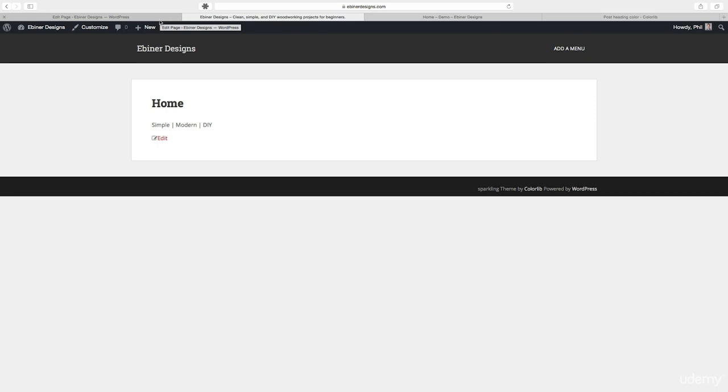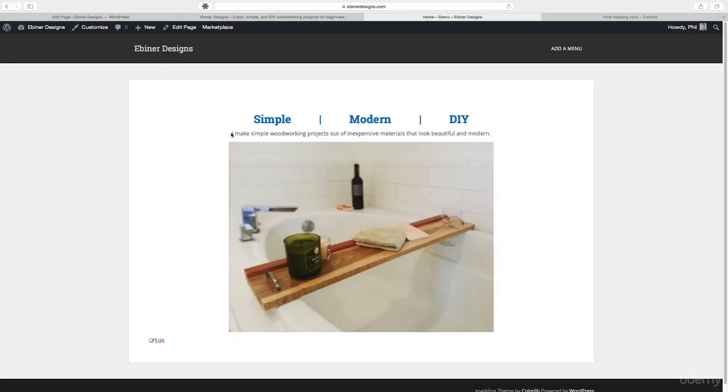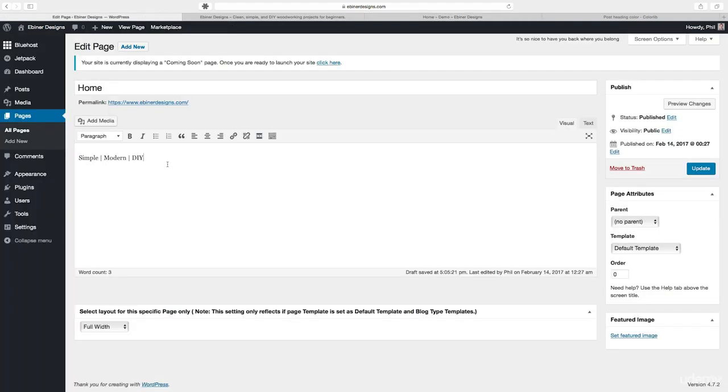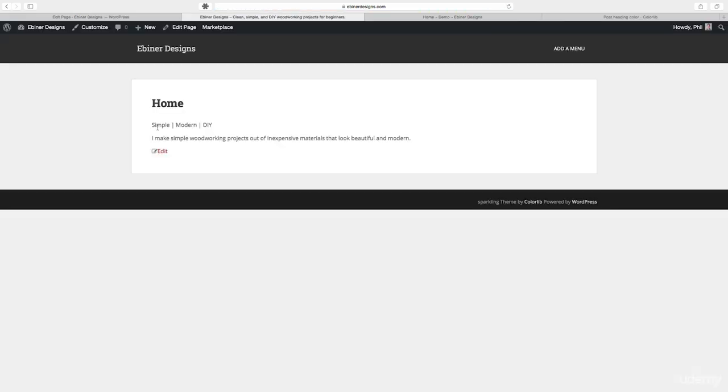Okay, so now let's go ahead and add our next text. And I can just type it out, or since I already have it, I can copy and paste it. So let me put this text underneath this top text. Now, if I hit preview changes and look at this, the text at the top, Simple Modern DIY, is the same size as the bottom text.